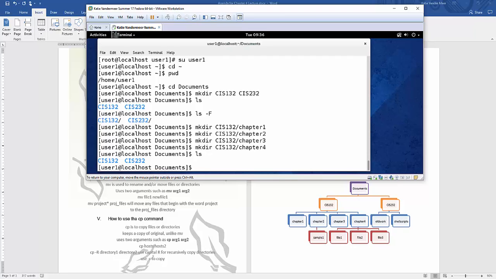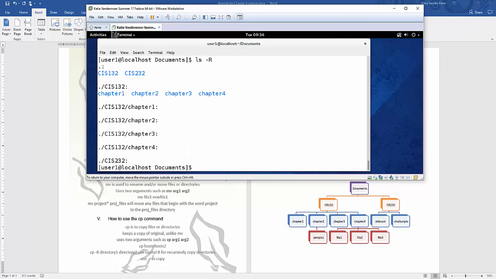How can I tell? Well, I could do ls -R, for recursive, a capital R, and you'll see that in the 132 directory, I have chapter 1, chapter 2, chapter 3, and chapter 4 directory. Now in those directories, the contents would be listed here, and there's nothing in there, so they're blank.